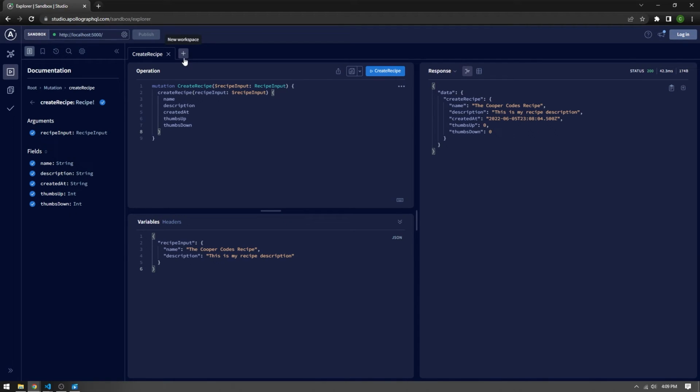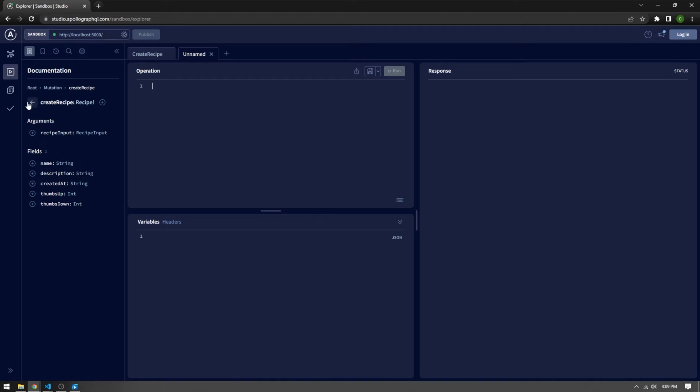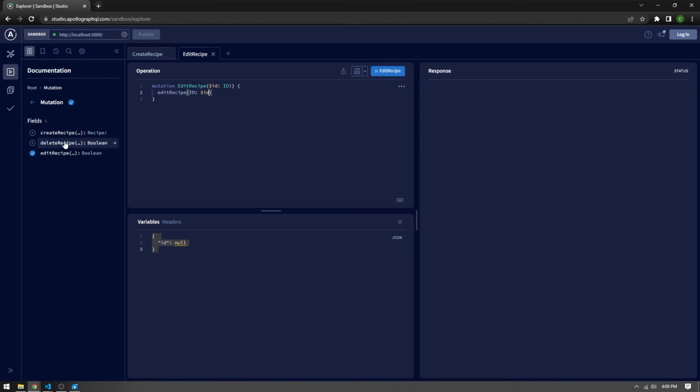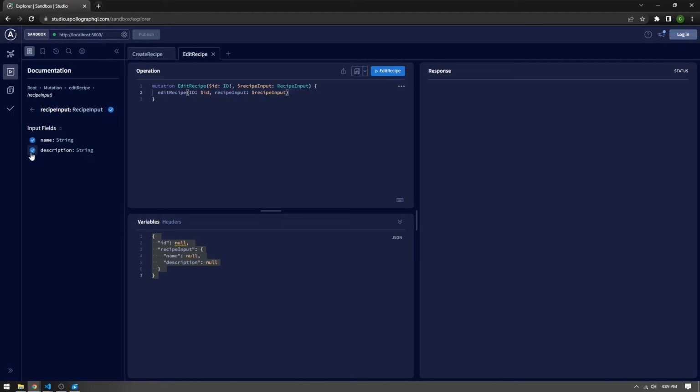The cool thing about this Apollo Server client is you can make a bunch of different tabs. We're going to keep this create recipe tab, and in a new tab, I'm going to do an edit recipe. I can go in here, I want to receive a recipe input, and I want the name and the description like this. Looks good. This is just going to return us a true or a false, so it doesn't have any brackets on the inside.